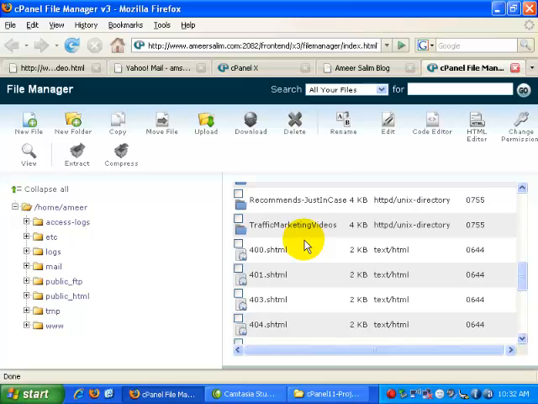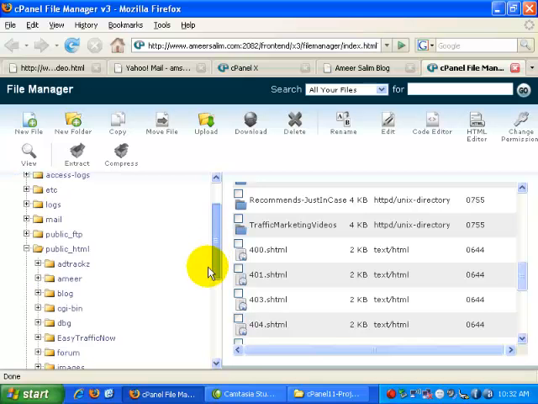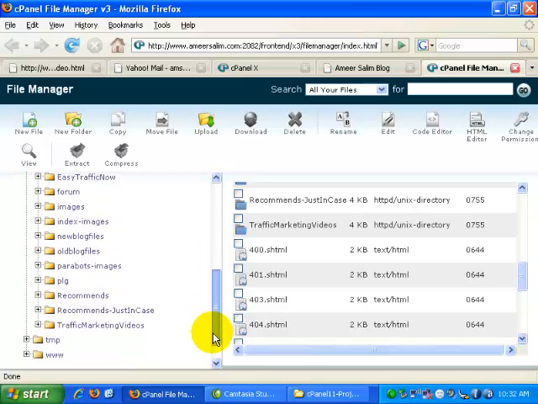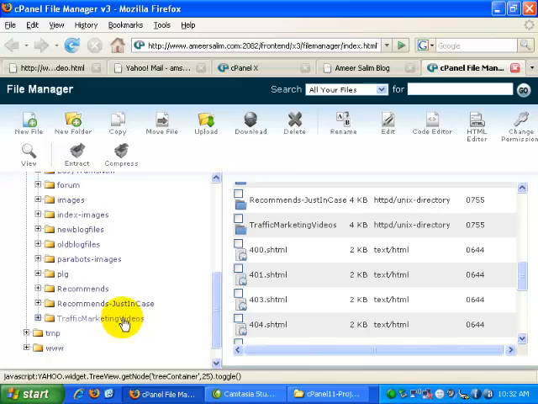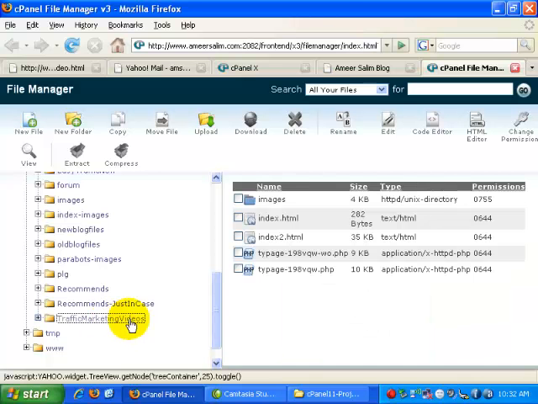So this is how we do it. Go back to this folder over here and click on the plus button here to expand, then scroll down and find the folder or the directory. Once you have found it, click once, and now on the right hand side screen you can see it opens up the new directory, the traffic marketing videos directory. So if you want to create a new file in this directory, once you have done this, then you can create the new file by clicking on this link over here, or a new folder.